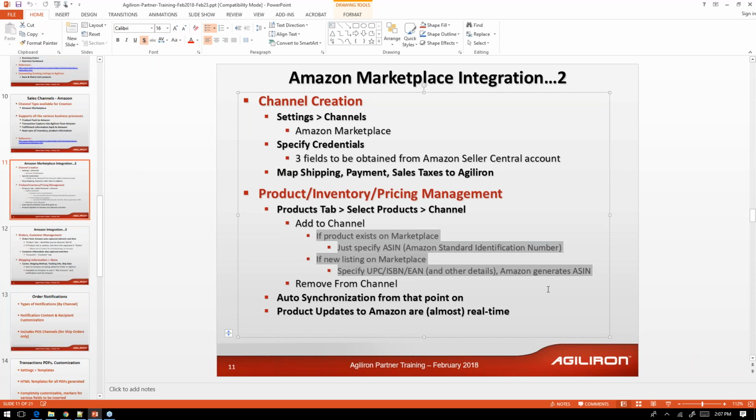And this is the part that is changing very soon, which is, I think, in the next 6 weeks or so. We'll be enabling the ability for you to do that directly from within Agiliron. Just like you could push something to eBay, create a new listing there and generate an eBay item ID, with Amazon you would be able to do the same. Then you wouldn't need to go there and create it. That's something we're working on, and it's going to be coming in the next 6 weeks or so.